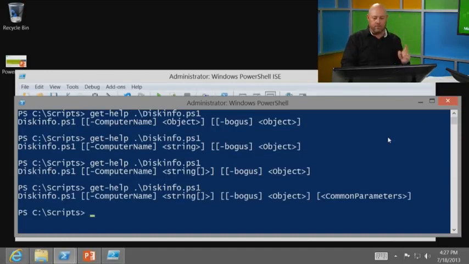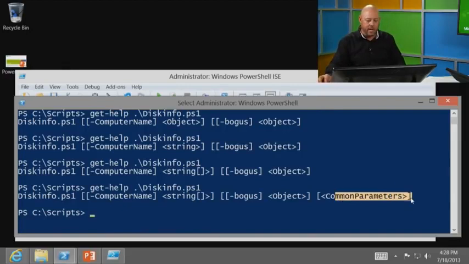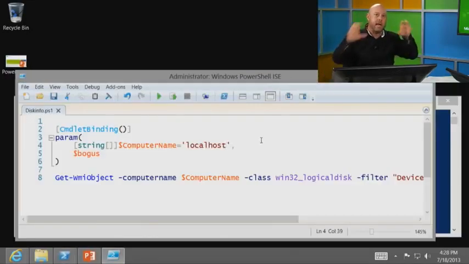Did I save it? I think I saved it. Oh, well, we got common parameters. So yeah, it did it. So this is actually making the syntax full. Watch. So cmdlet binding will let us use something called parameter attributes, things like making things mandatory.